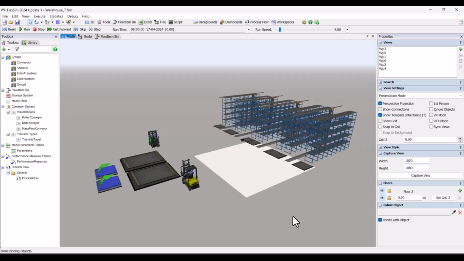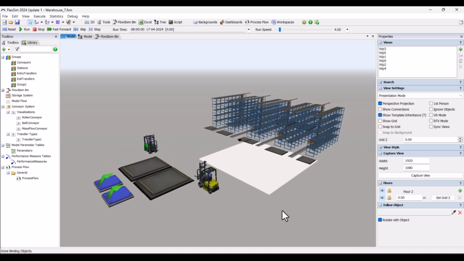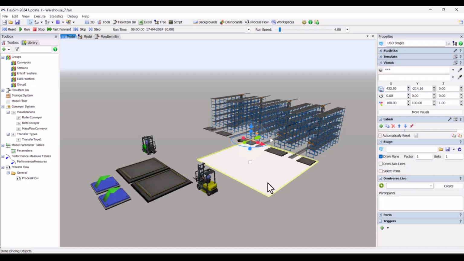Now it's time to connect FlexSim with Omniverse. Click on the USD stage in FlexSim to open its properties. In the stage field, paste the link we copied from Omniverse. Then, click outside the field to confirm the connection.